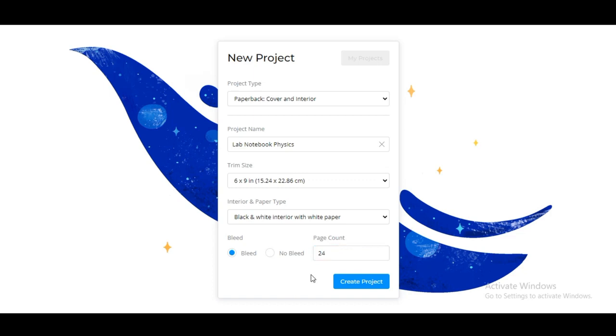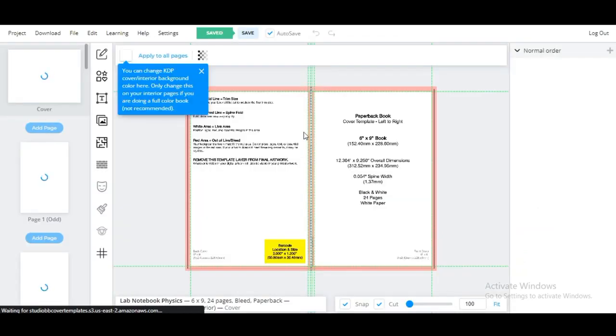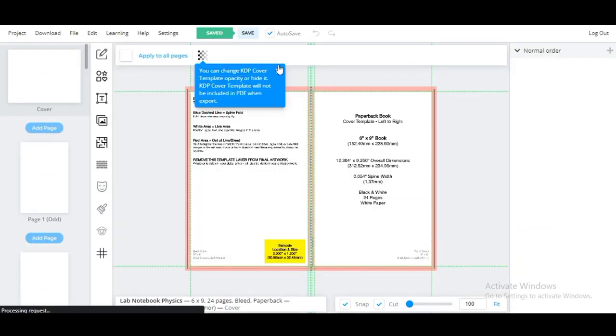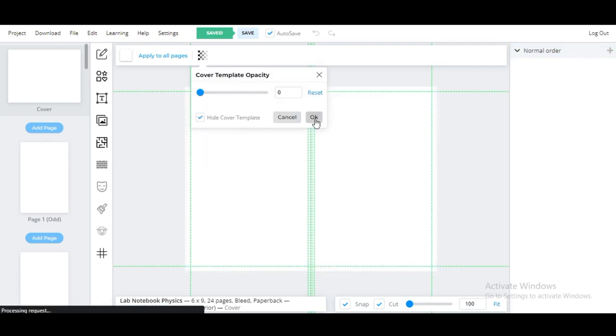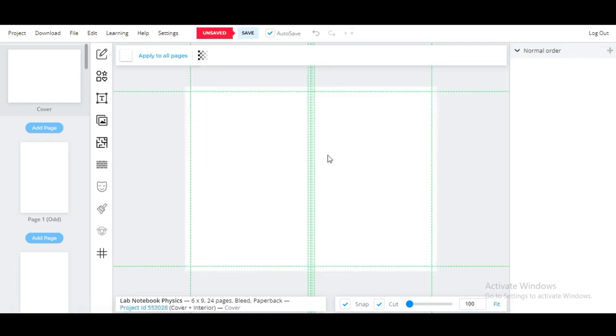You can customize this to your own liking, right? Maybe you want 200 pages, maybe you want 100 pages, whatever it is. Then we just click create project. This is the studio inside of Book Bolt. The first thing we can do is remove these instructions from Amazon. We just simply click here and hide cover template. Now we have a nice blank canvas and we are ready to start creating.